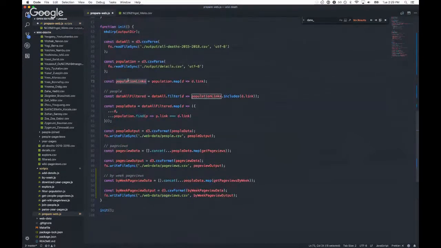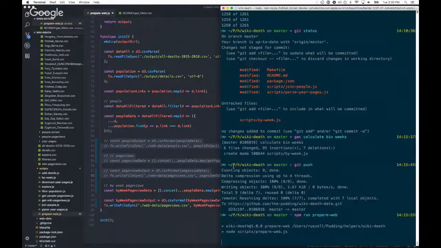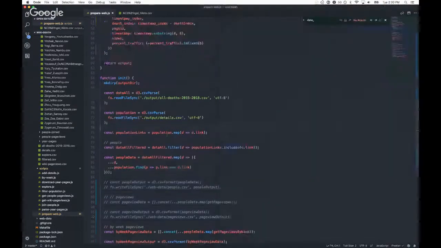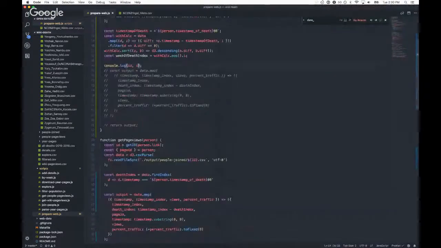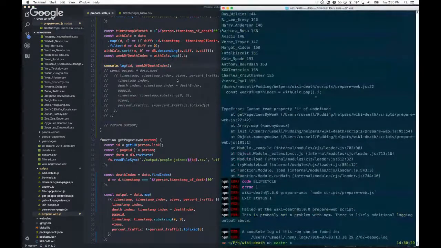Let's see, population. All right. If this is going to work, that was a lot of code without running something. npm run prepare web. It's not defined. Of course, it's not. What I tried to do that. Week of death. Almost worked.